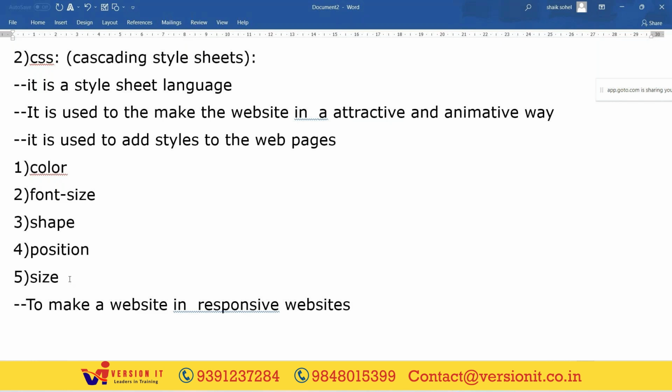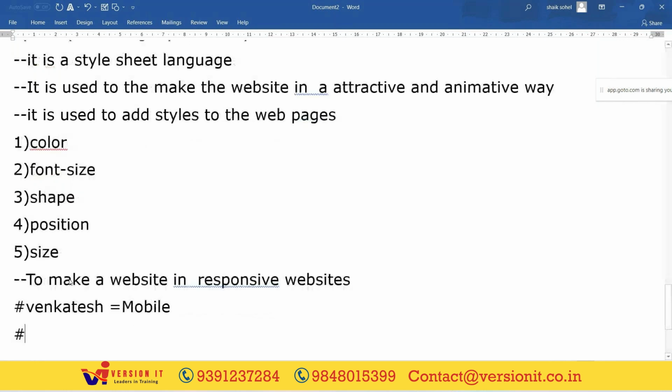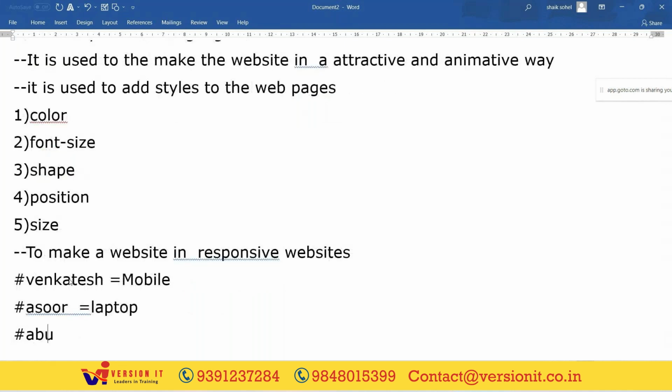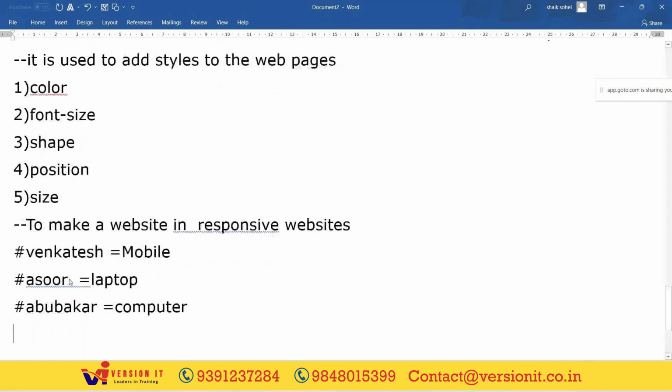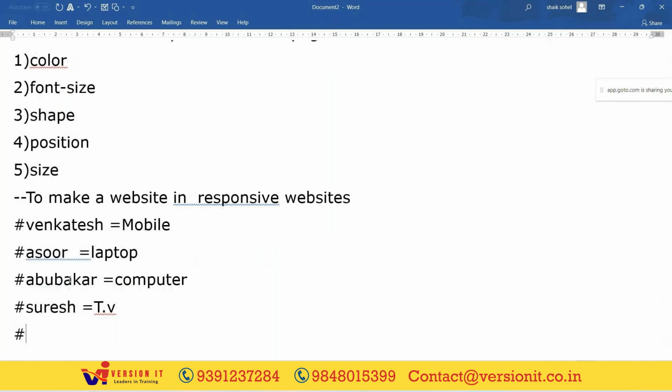Let us think that we have students. Venkatesh is logging into the website through mobile. Next, Ashur is logging into the website on a laptop. Abu Bakr has logged in through a computer. Suresh has logged in through a TV. Kavya has logged in on her tab. So what difference are we observing here?